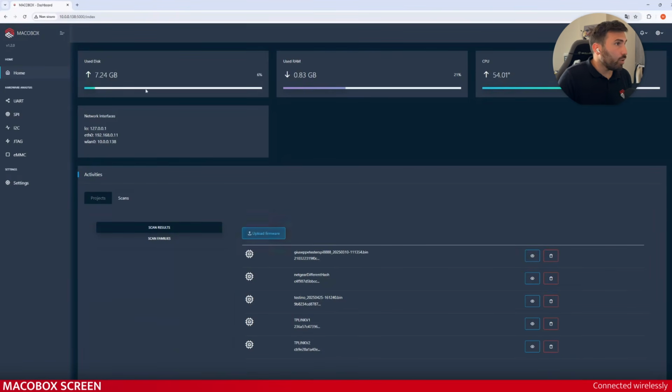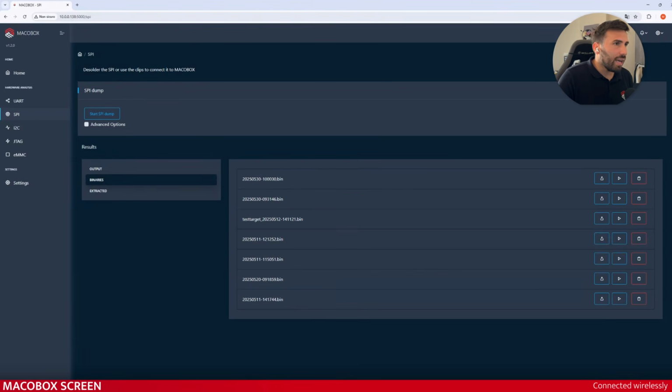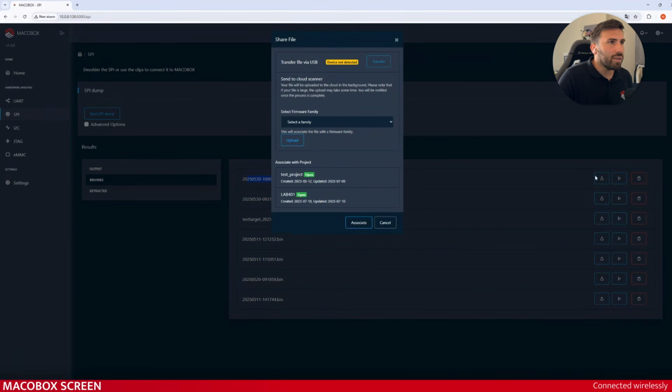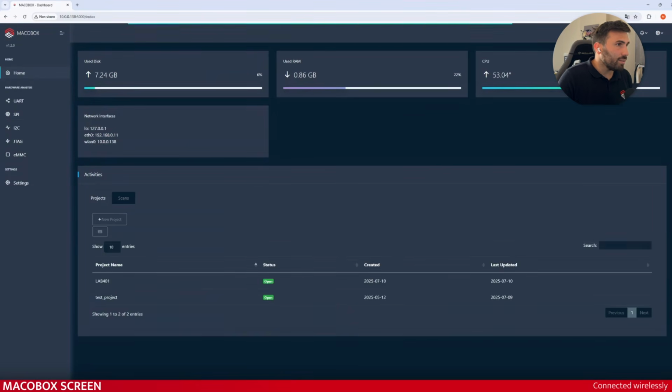So we can upload external firmware or the firmware that we extracted. So for example, if I go in SPI, okay, I have some binaries, we can click here and we can click on upload. Here you can read select firmware family, because I can select the firmware family. What does this mean? This means that I go back in scans, perfect.